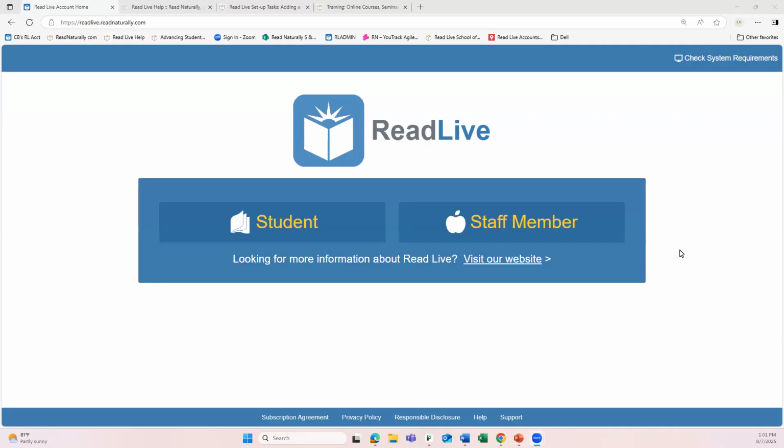Today I'm going to demonstrate how to log into Read Live, how to add your schools, how to add staff members, how to add students both individually and to import students. I'm going to talk about single sign-on and rostering and how it relates to Read Live, how to assign licenses and access to programs, and then we'll show you a couple of additional teacher tools for Read Live.